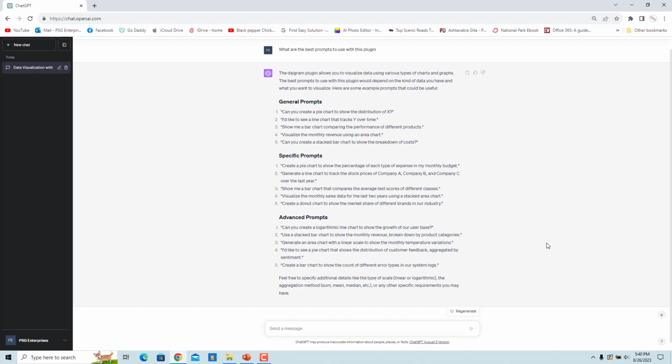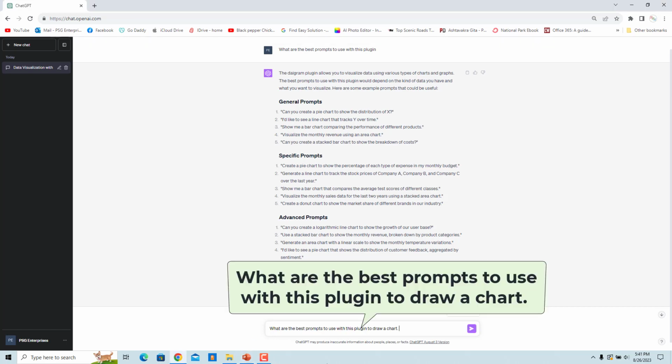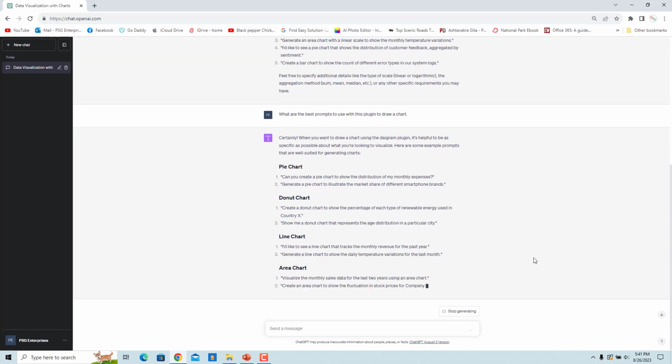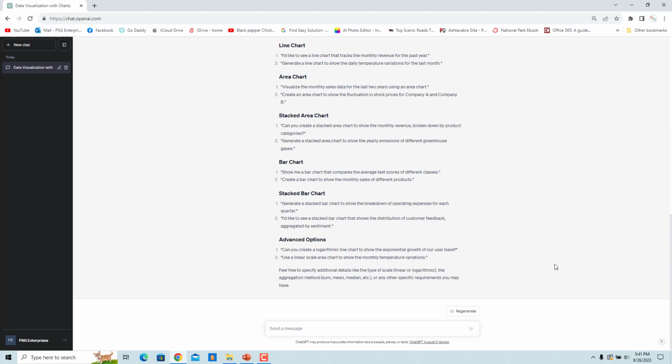You can also get the best prompts you can use with the plugin for a specific task. For example, enter, What are the best prompts to use with this plugin to draw a chart? ChatGPT returned a breakdown of the elements you will need to provide along with some example prompts.